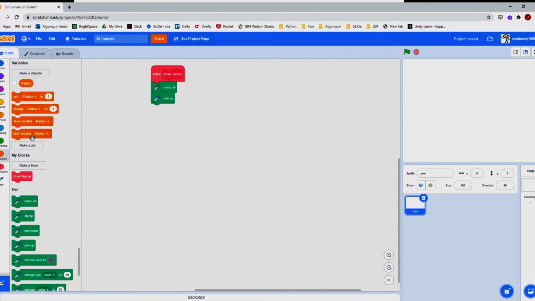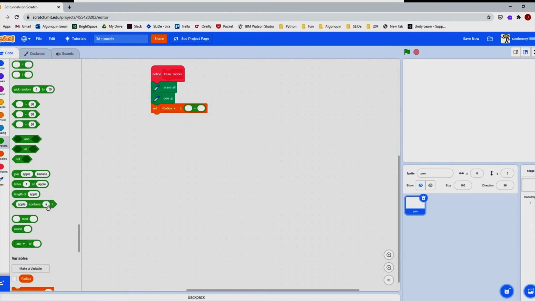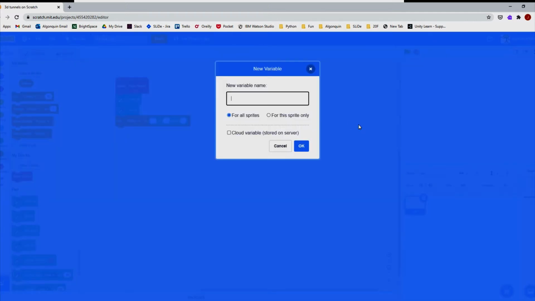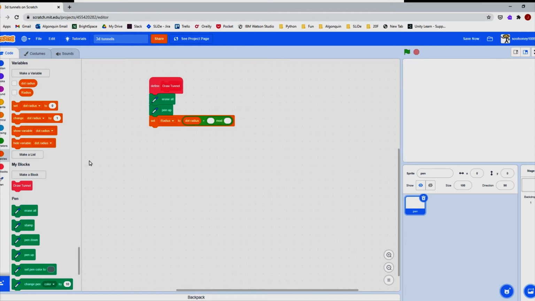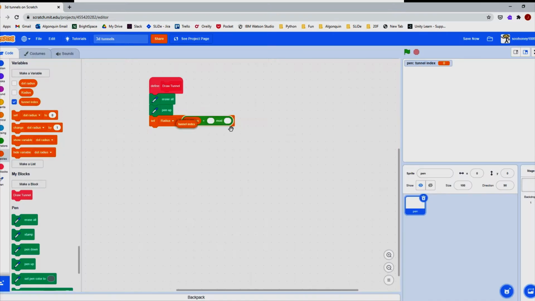Like, yeah, it's that. Okay, to set radius to, let's get a plus. And then we need to get a modulus. And then let's go to variables, get a variable. We can make it dot radius. This is the radius of the center starting dot, which is very important. Let's put that there. And then we need a tunnel index, which is also a very important piece. So let's put that there.